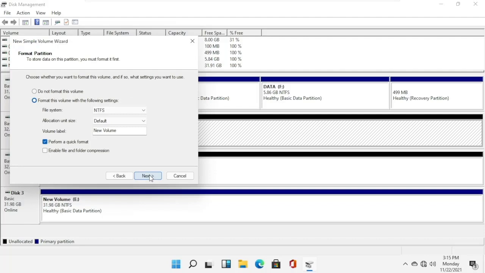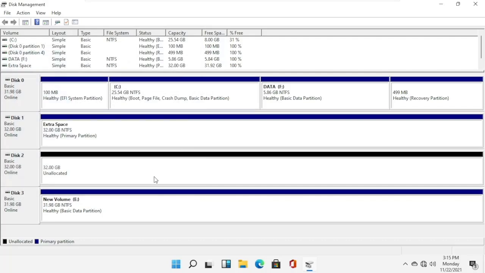Let's give it a volume label of Extra Space to remind us of the folder we're creating the mount point for. Click Next and Finish. It's also important to note that not only does the mount point need to be an empty folder, but the folder must exist on an NTFS volume.